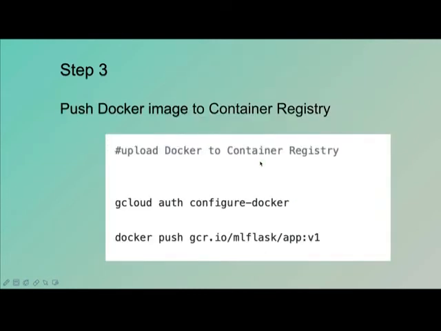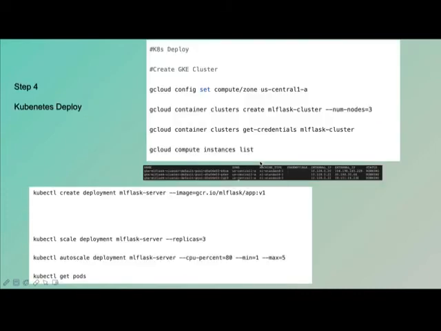The third step is to push the Docker image to the container registry. The fourth step is to deploy Kubernetes. Before we deploy it, we should create a cluster. The first step is to set the zone. If we didn't do that, we could not create the cluster. And we create the cluster with 3 nodes. That means we have 3 virtual instances.